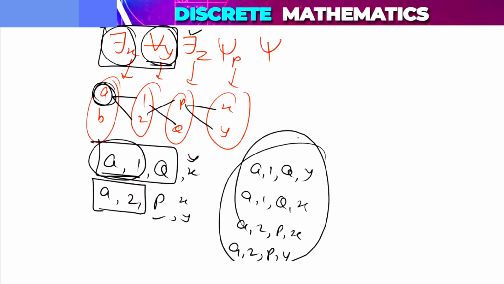Then for B1 here we can have P also. For B, are you talking about this example, or the previous one? Which example? 9. You are saying then for B comma 1 here we can take P also.